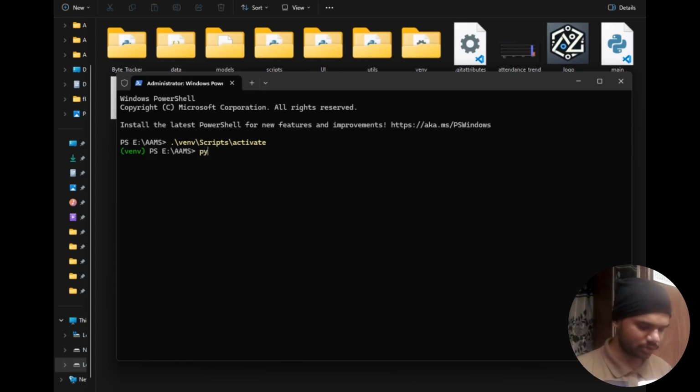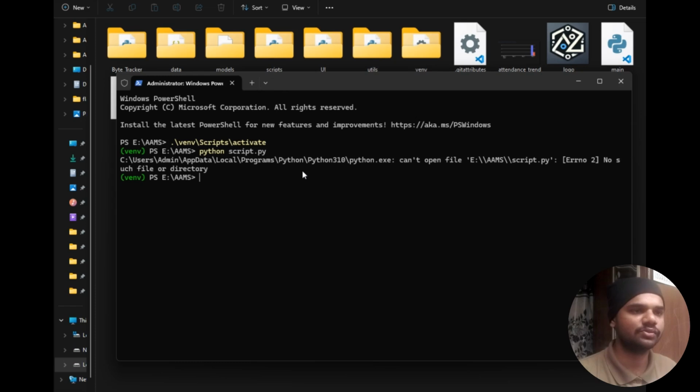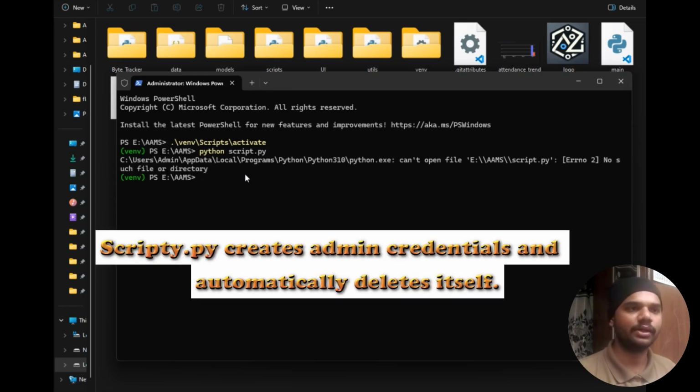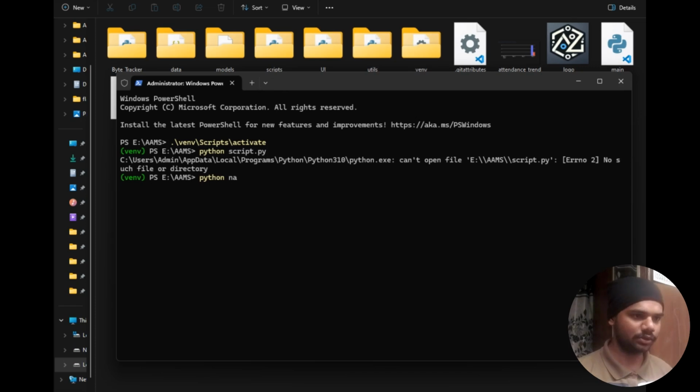After that, let's run the code. So I'll simply type python scripts.py. As you can see, an error has come in front of us, which is that no such file or directory present, which means the file is not present in the directory. This happens because script.py runs and creates an admin credential. I will show you just by typing the next command, which is python main.py. So this is the main file of the project, and before running the main file, you have to run this python script.py to add admin credentials in the project.